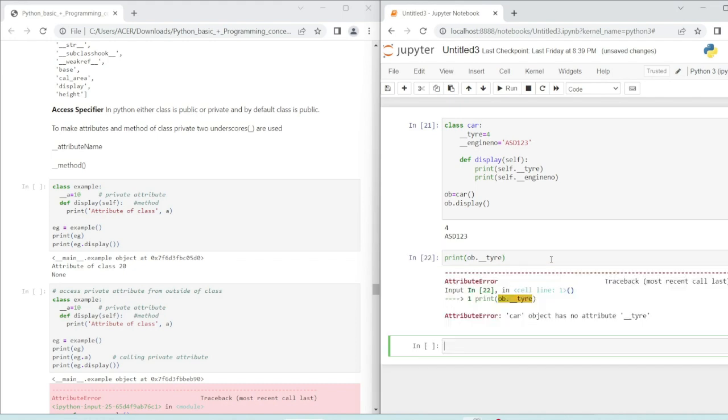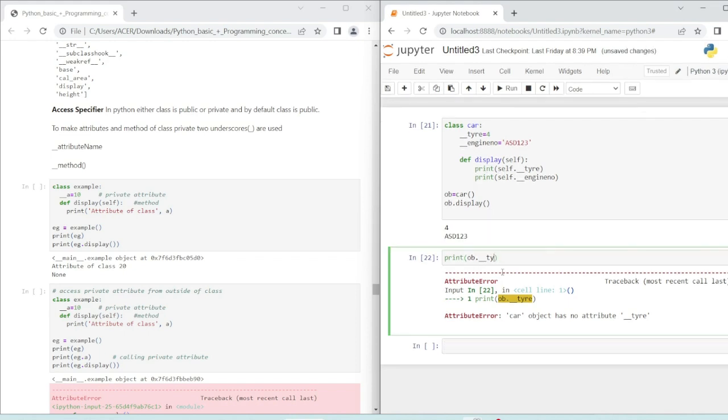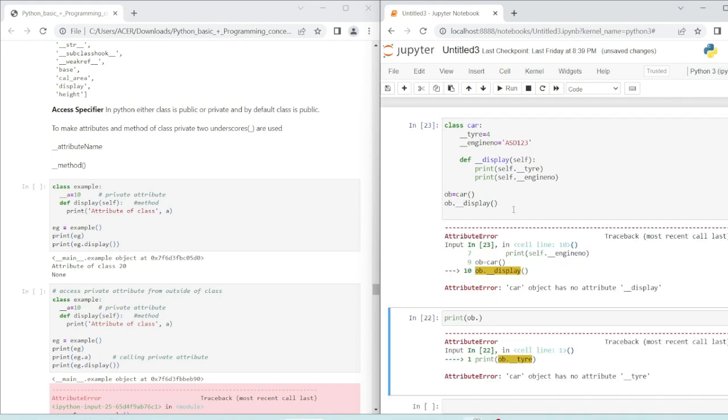So it's throwing an error. Car object has no attribute tire. Sorry, underscore tire. Because we can't access the attributes or methods which are private inside the class from outside. What if I did underscore underscore display and called it here? Okay, I will call it. So car object has no attribute display.